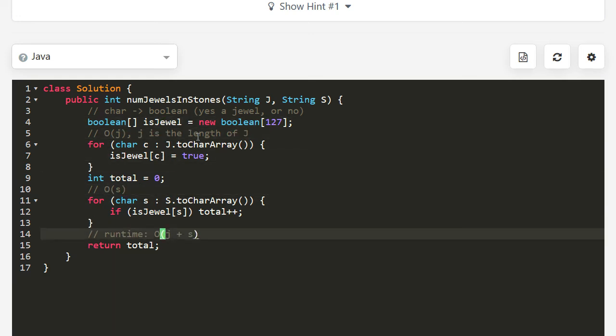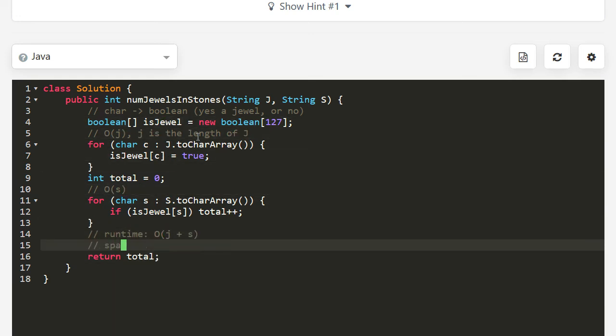And then what about the space complexity? For the space complexity, you can see here we actually use a constant amount of space. We're always using 127, and this doesn't scale with how many jewels we have or how many stones we have. So that means space here is constant.